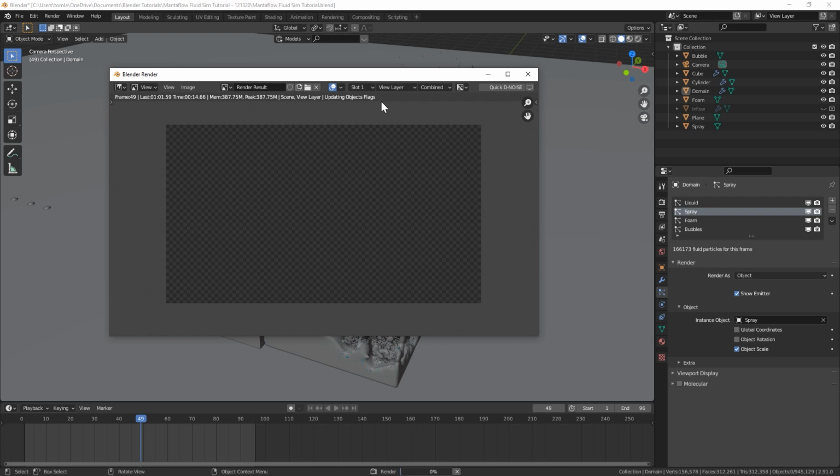You can see right now while I'm trying to render, it's updating object flags. It usually stays on this, and the more particles in the scene, the longer it stays on this. So keep that in mind. My computer is getting a little too old to be able to do that, so I am going to have to update my CPU and probably my graphics card soon as well.